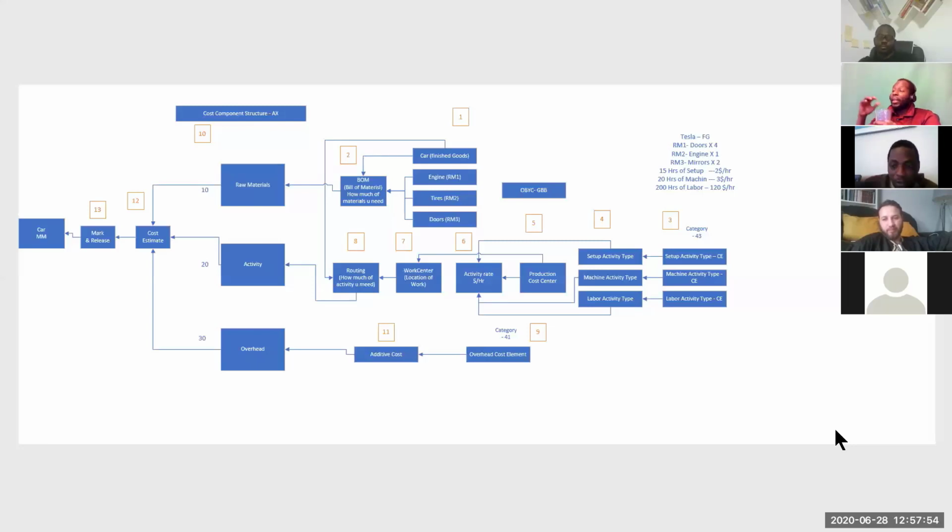We have to get the cost from production. We're going to see production planning later on. The production will actually feed us with the actual cost. For example, this car is $13,000 in the estimate. With the production it can be maybe $14,000.